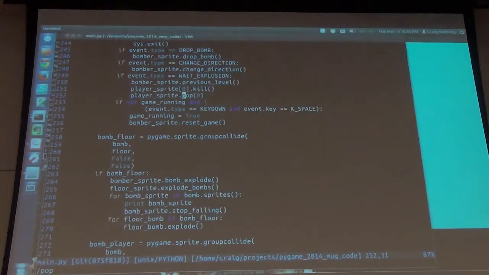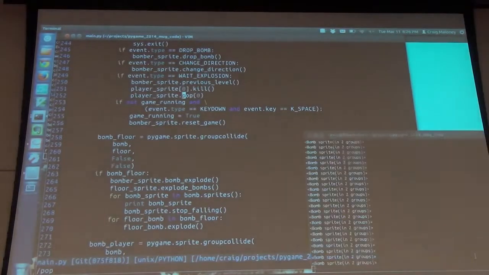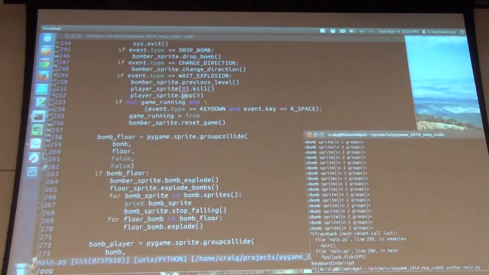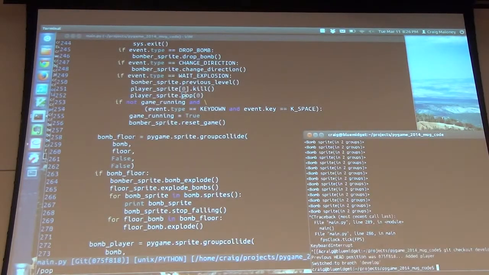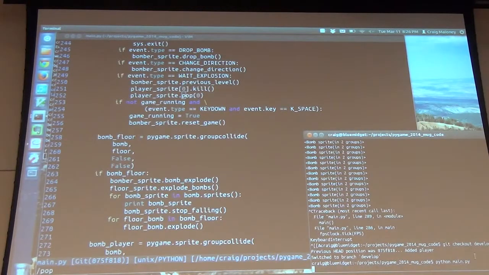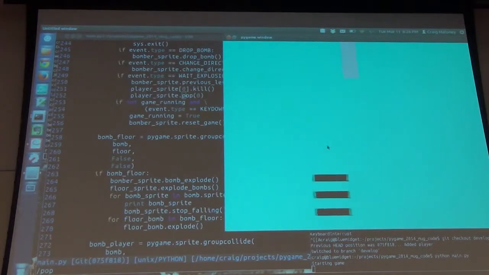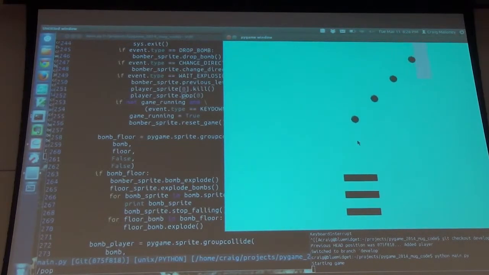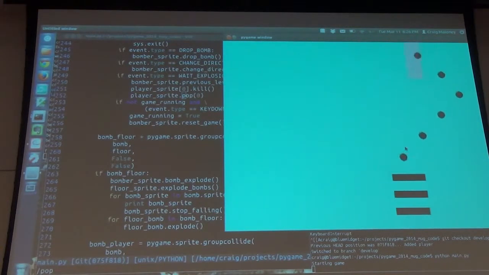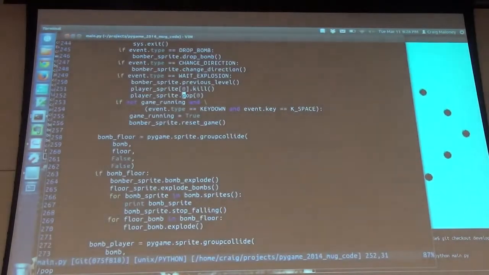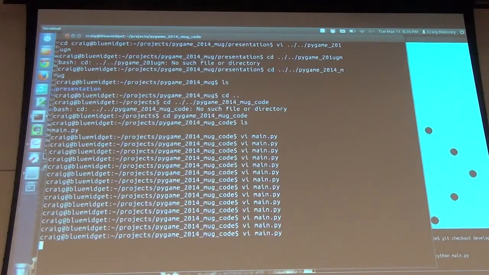But let me show you the moment you've all been waiting for. That you didn't know that you were waiting for, but you are waiting for it. This is the completed game that I have. And what we have in here, let me go over here and show you the code real quick.